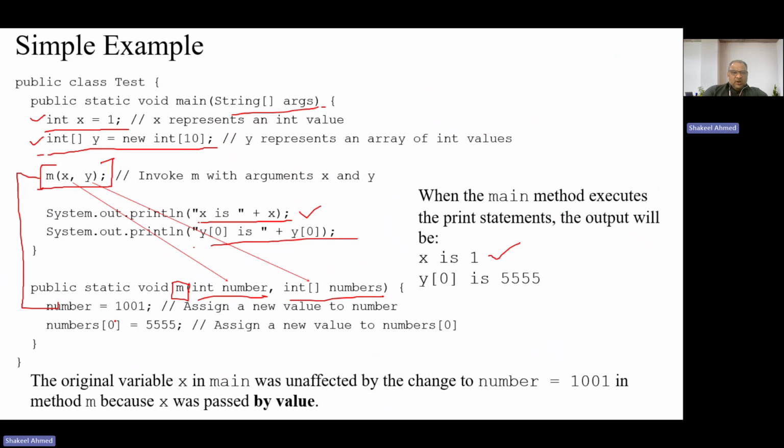For example, now you are writing a new number here, 1001. You are changing the value, assigning a new value 1001 to the number. And for this array, at the 0th position, you are giving 5555. This one, 1001, is local to the method; we are using it as pass by value because it is directly the value. And this is pass by reference. Pass by reference will return the value when it is changed.